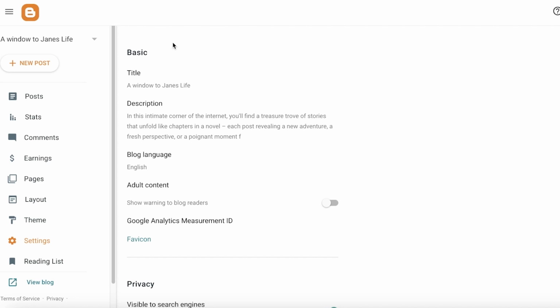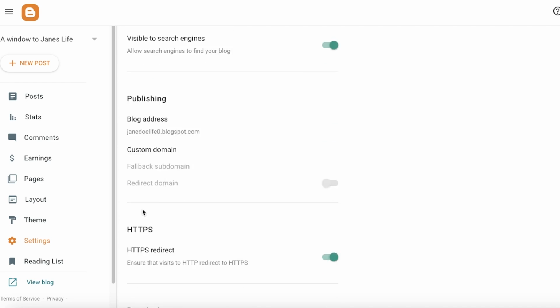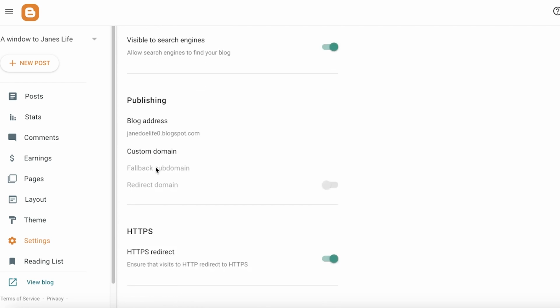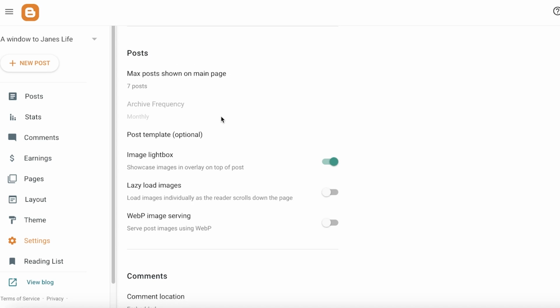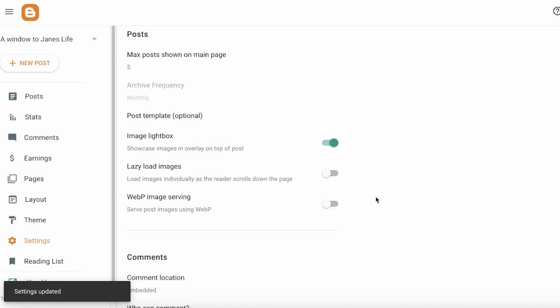So you will see the title, description, blog language, and then adult content if you are posting any adult content. Then below that you have your publishing, privacy, and permissions. Then you also have your number of posts to be shown on main page. So this by default is set to 7. I can set this up to 5 if I don't want too many pages in my home page.